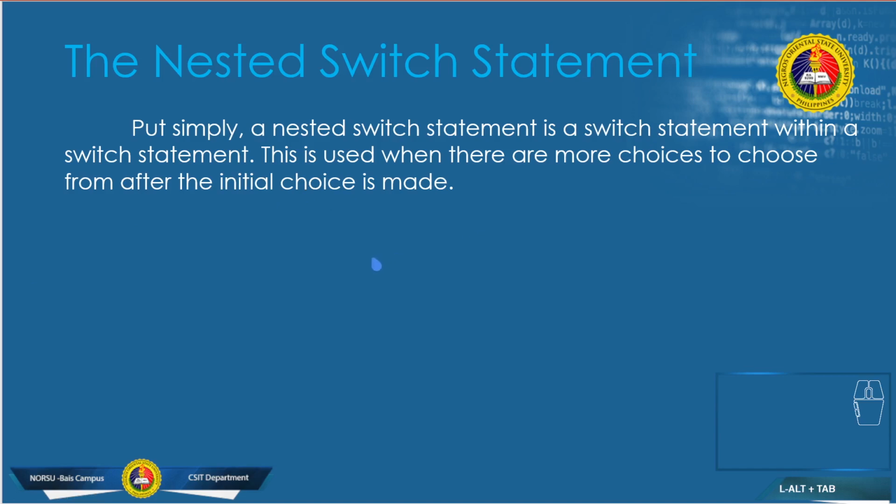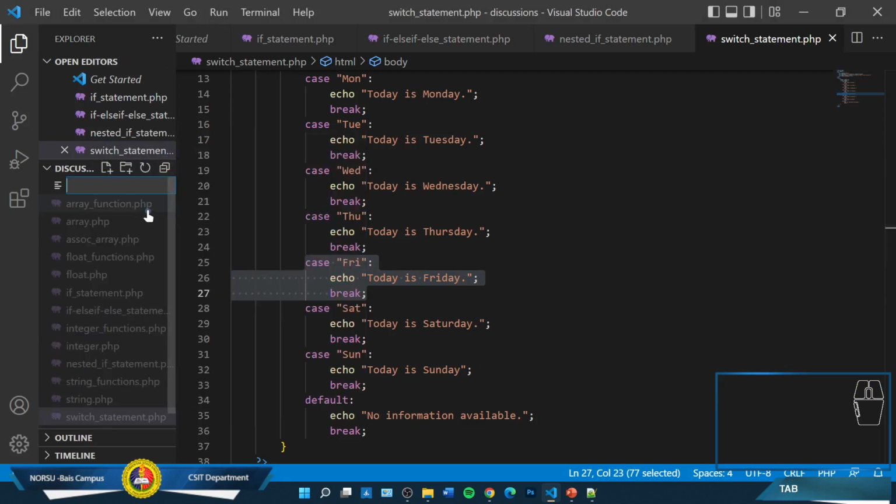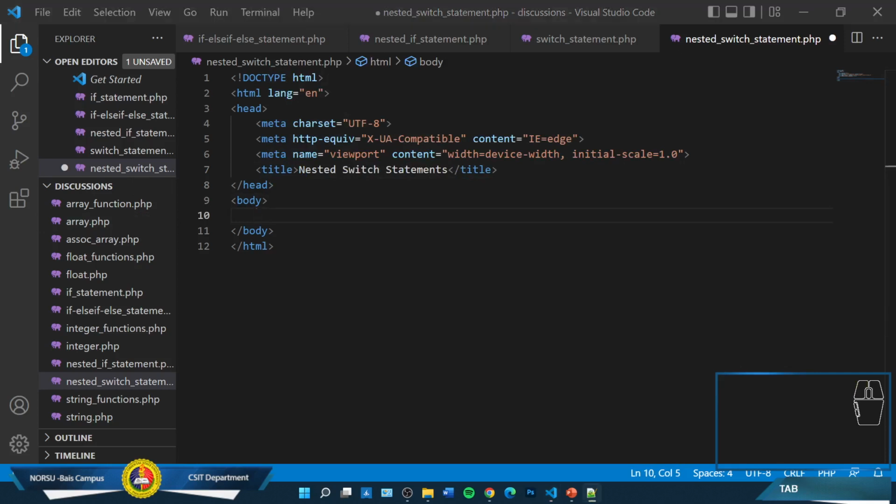I'm just going to copy and paste it so it's easier. Let's create a new file. Let's call it nested switch statements.php. Alright, so I'm just going to copy the class I prepared before, to make it easier, and I'm going to explain it to you one by one, line by line.